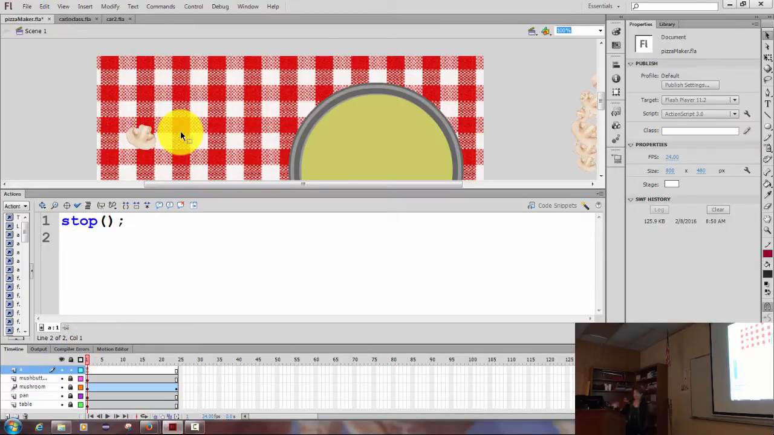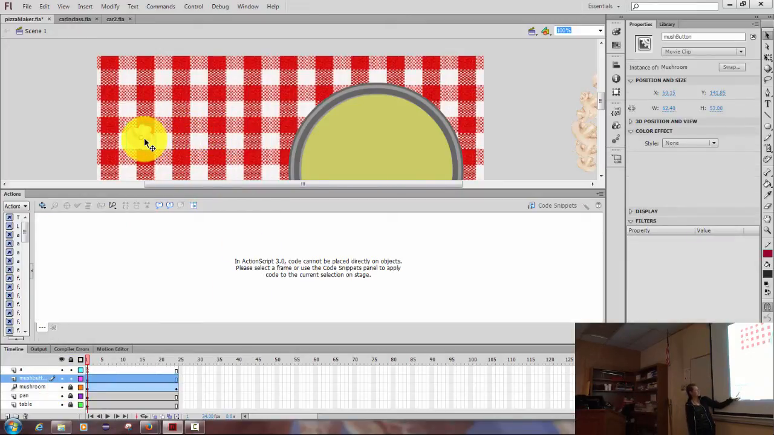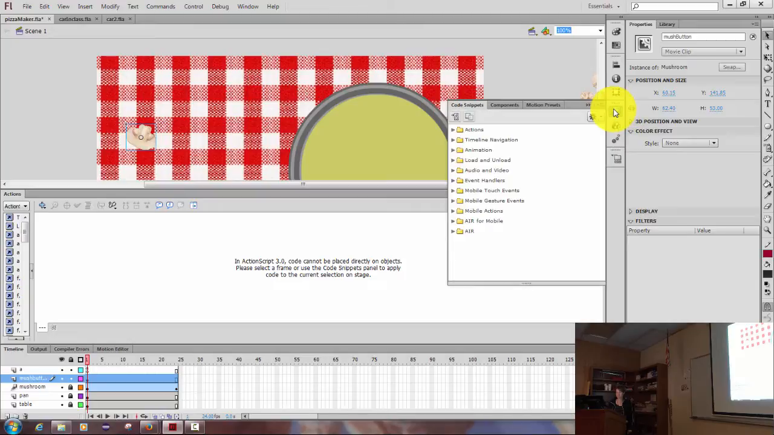Okay. So I just made my actions panel a little bit smaller so I could click on my mushroom object. Oh, and I locked my layer with my mushroom object, so I will have to unlock his layer here. So I'm going to unlock his layer just so I can click on the mush button.